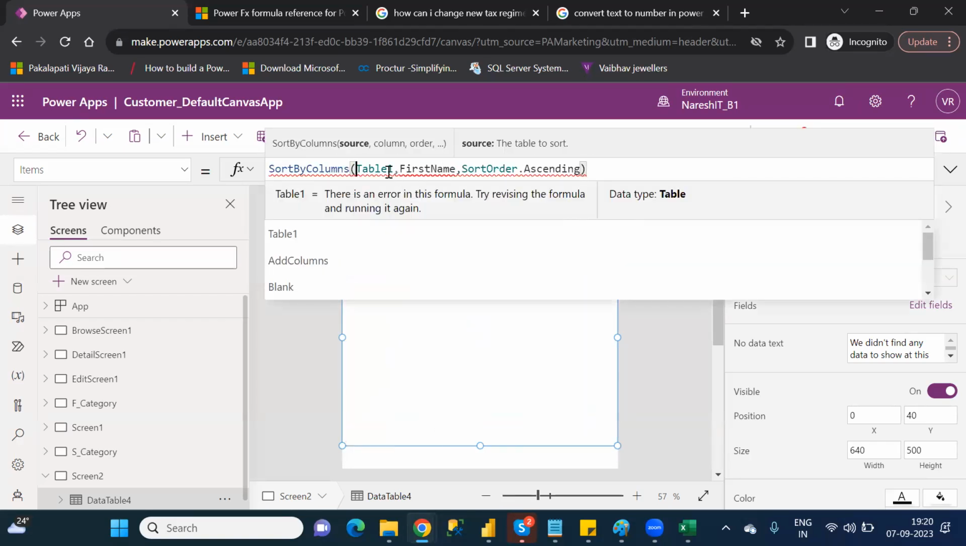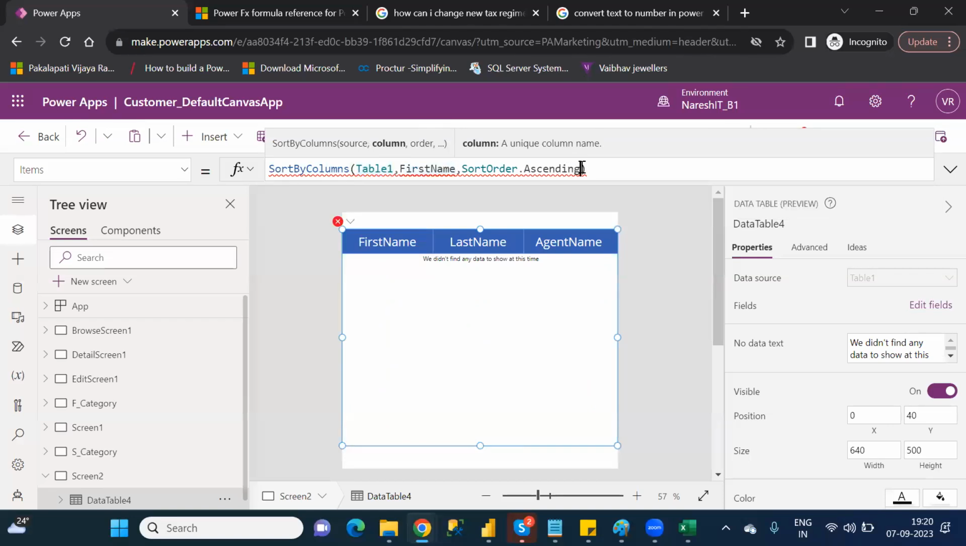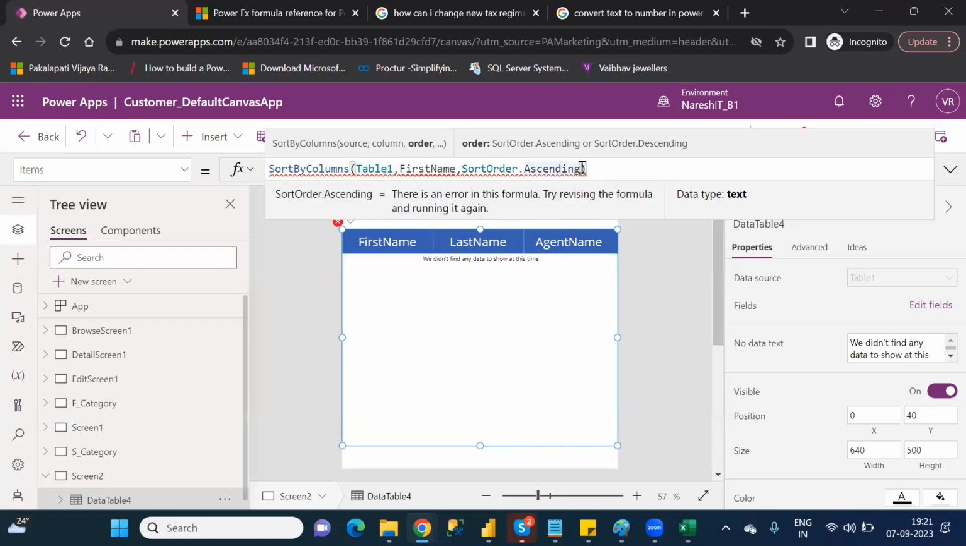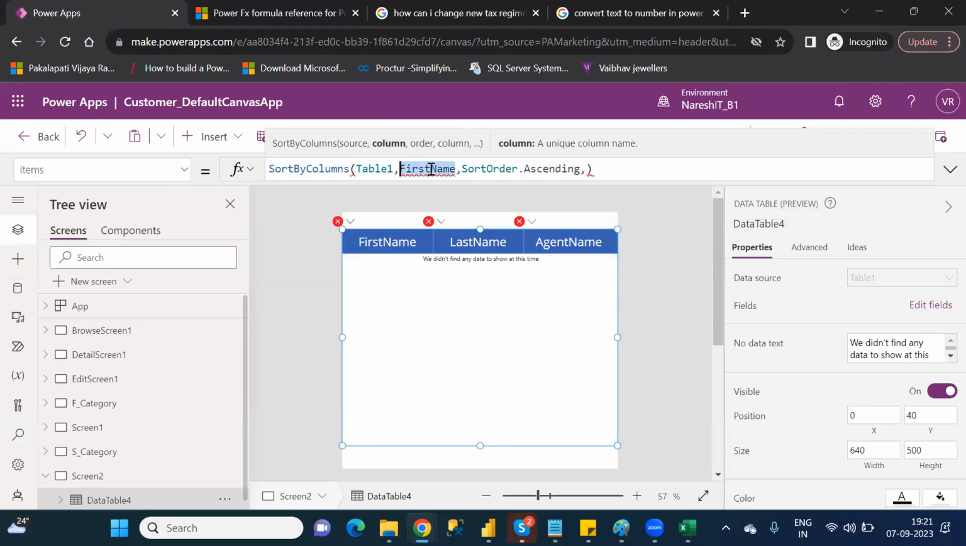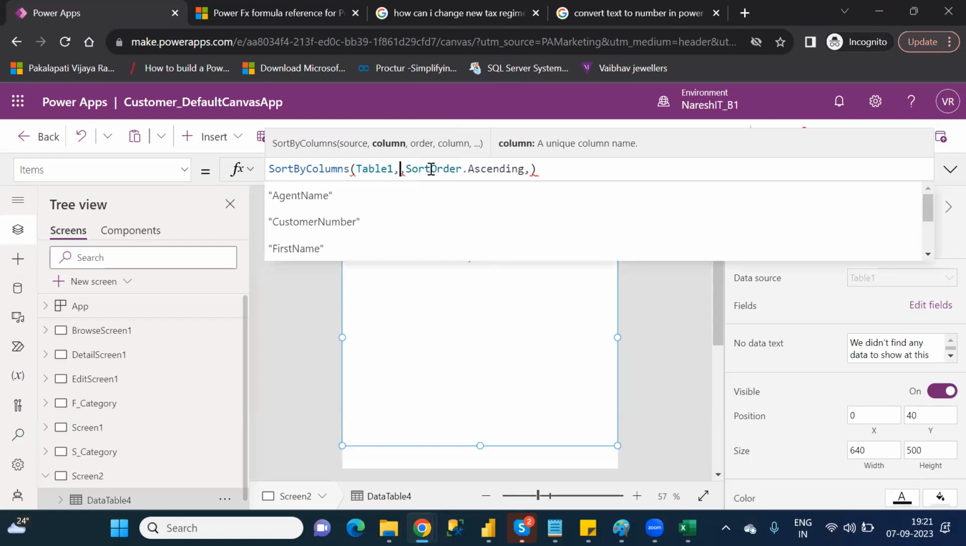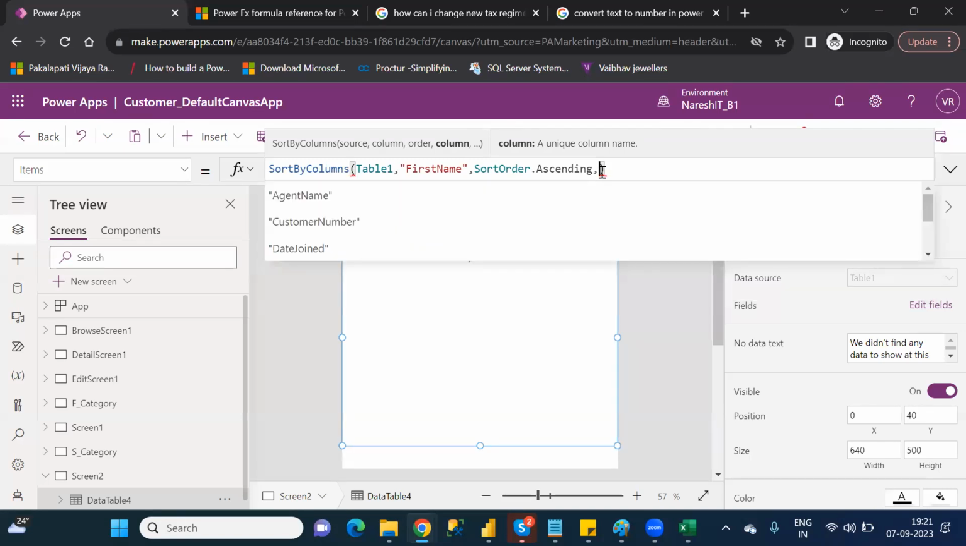See here, in sort by columns it is the same: table name and column name, which order it is, like this, and how many columns you require. See here, you have to take the proper column name. This is not the proper column name. In sort, the column name is different; in sort by columns, the column name is different. In sort by columns, you have to take the column name in double quotes. Okay, this is the one. Understand? Like this, and comma. So another column name. What is the other column name? That you have to take.